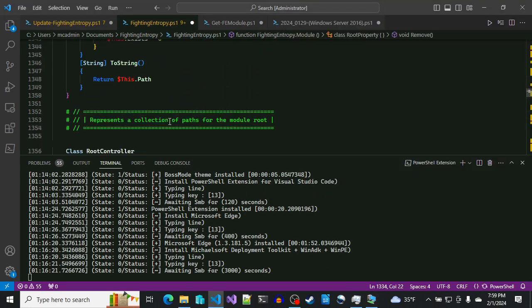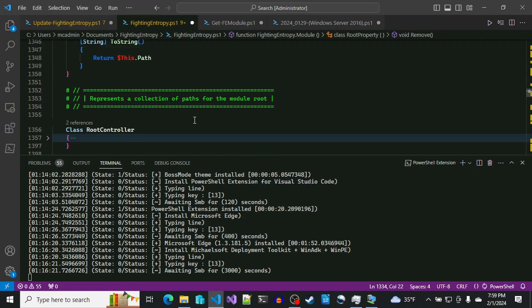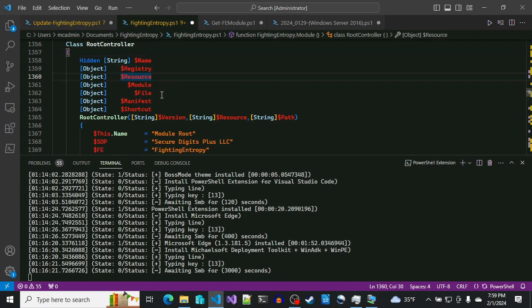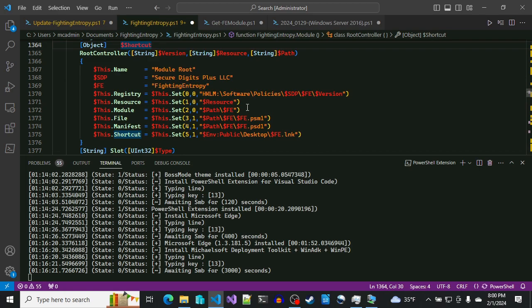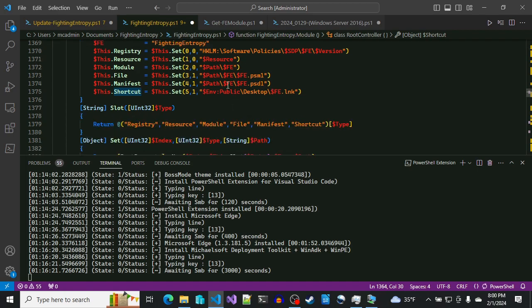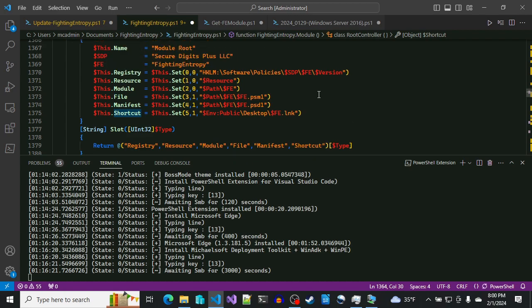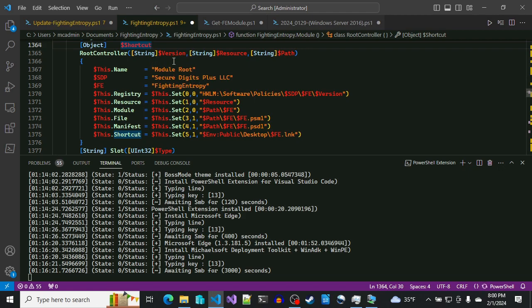So anyway, it represents a collection of paths for the module root: registry, resource, module, file, manifest, and shortcut. All that information is kind of static. It's not exactly statically set, but it's set to a degree where it's getting all the information that it is handed, and then it is recreating the likely location of where the module manifest will go, and where the registry and manifest will go.